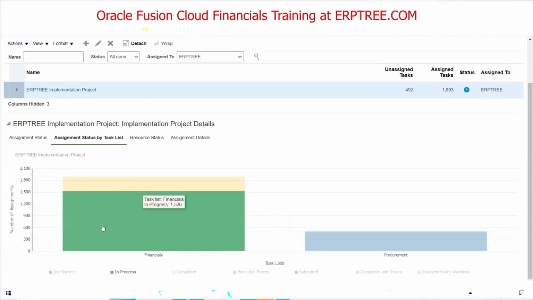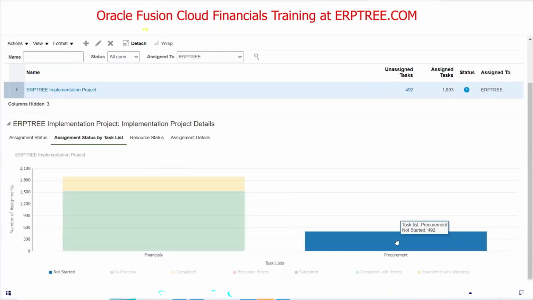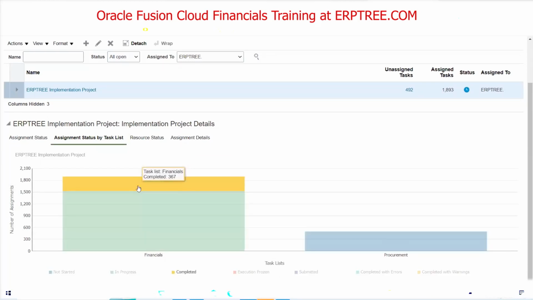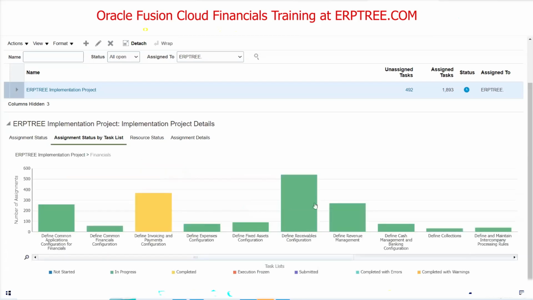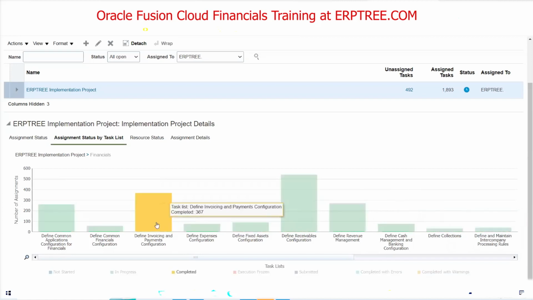Here you can see, offerings wise, the financials: these many are in progress, these many are completed. When you talk about procurement, not yet started, completed. If you click on this, it will display what those 369, 367 are. Again, within that, it will display task list wise. Only define invoicing and payment configuration, meaning payables. Only payable setups are completed.